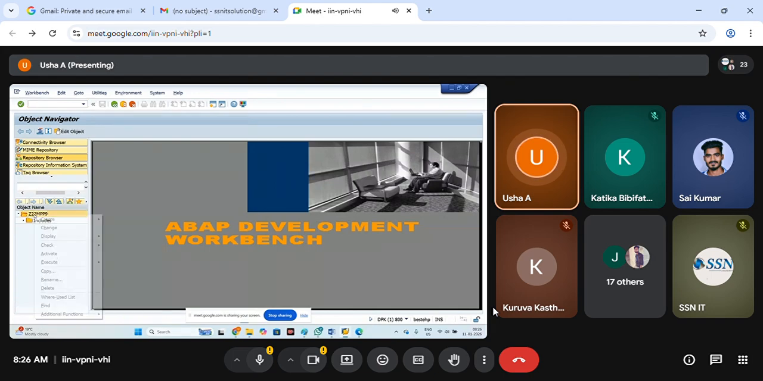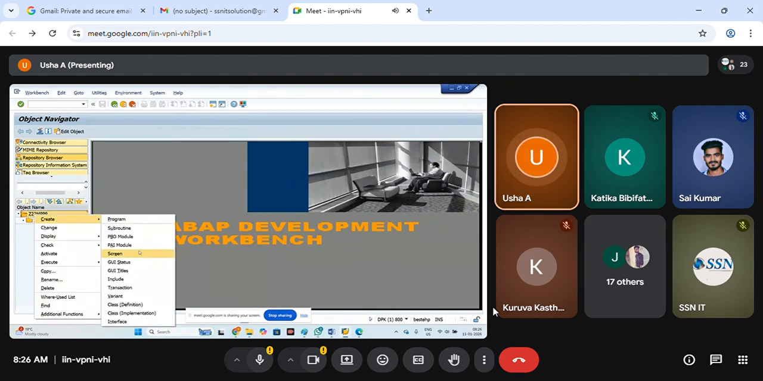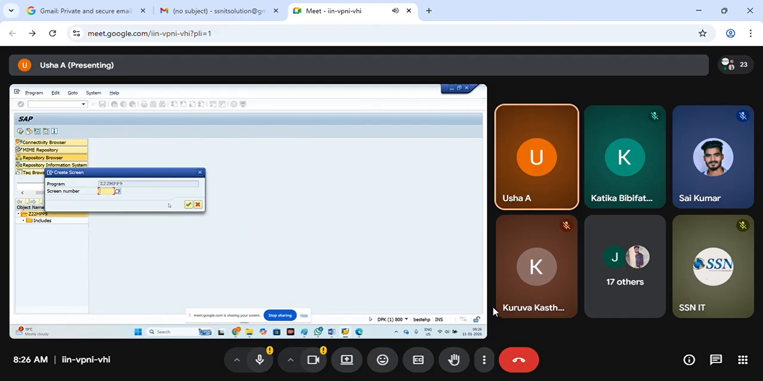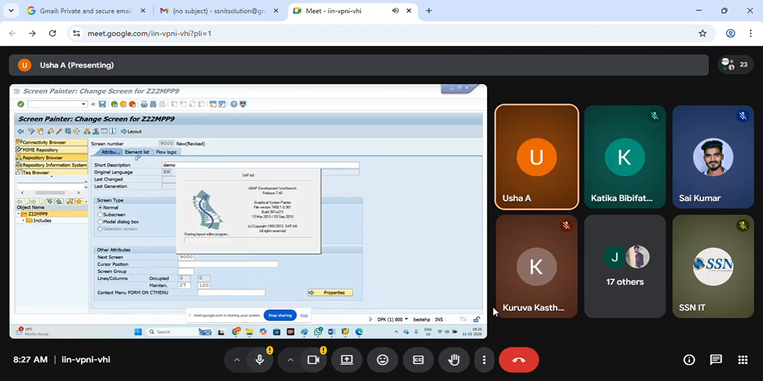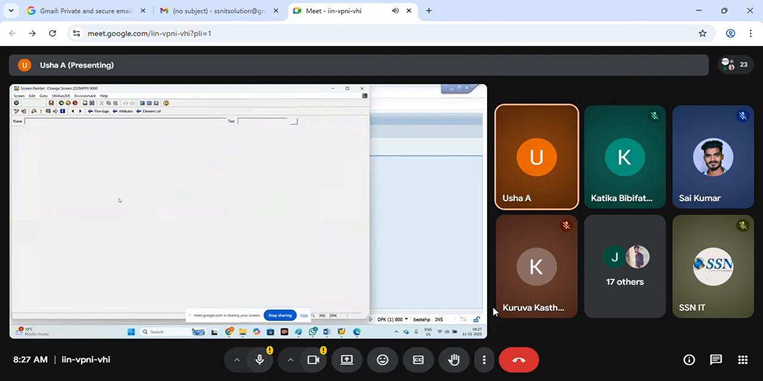Right click, create screen. 9000 and demo. It is a normal screen only. Go to the layout and drag and drop the tab strip. So this is the first step, creating the screen.